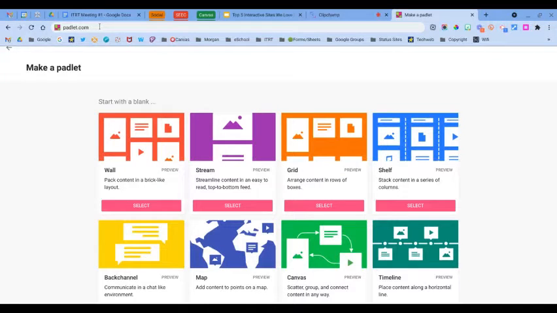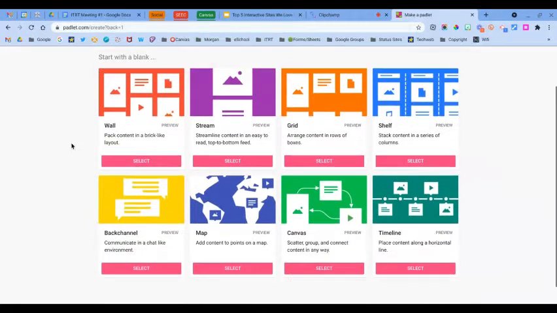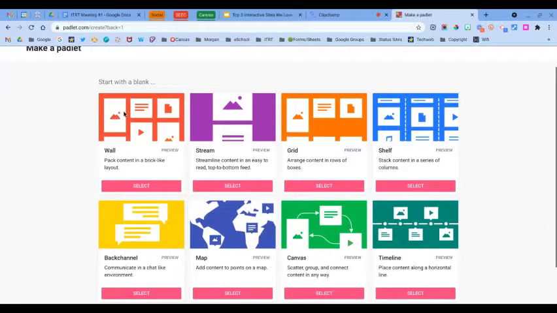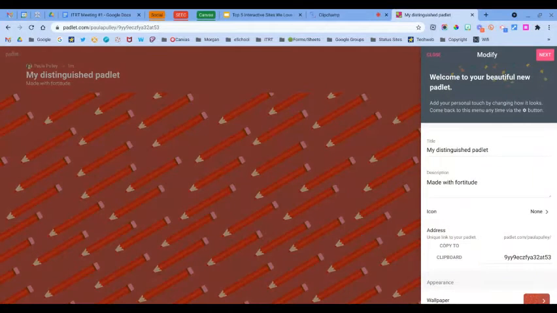Okay, you'll want to go to Padlet.com, and from here you're going to click Make a Padlet, and here are the templates you can start with. You have a wall, a stream, a grid, a shelf. You can use your Padlet as a back channel. You can add content to points on a map. You can have it so that your notes are scattered, and you can even create a timeline. But I'm going to go ahead and select the wall.